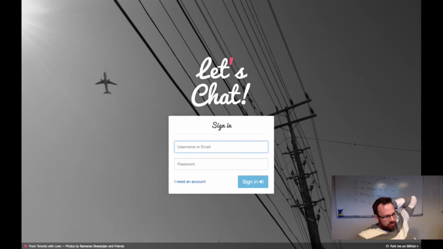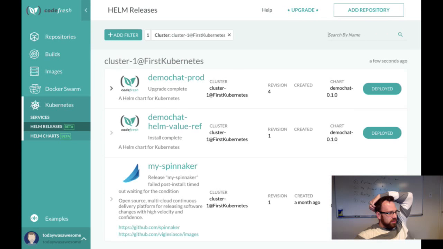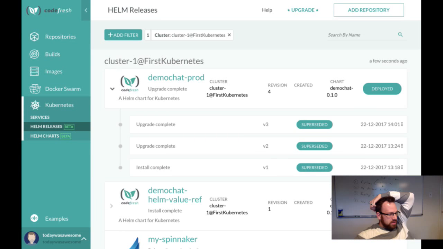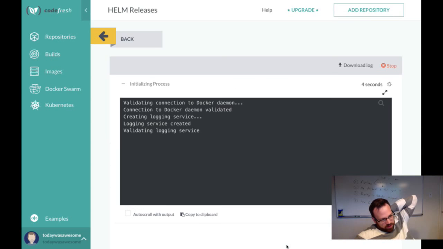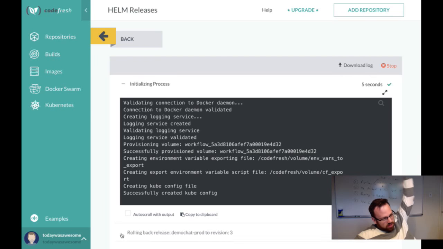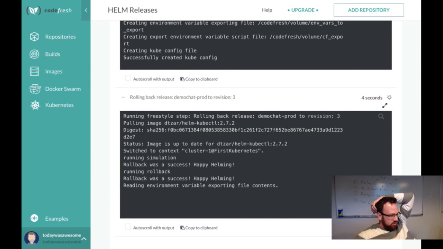Now, let's say that there was a problem with this and I needed to get rid of it. I could actually go over to my releases. Remember, I just upgraded prod, and we can see that I had a previous version available that was working. I'm going to issue a rollback, and this will actually execute a rollback pipeline here. So here it goes. It's going to grab an environment to run this thing in, and then it's going to execute the rollback, and it says the rollback was a success.